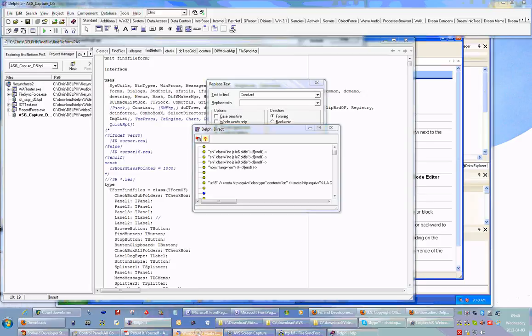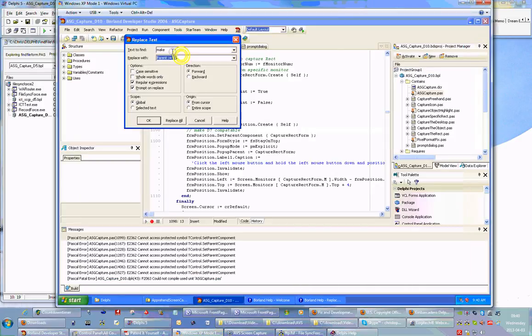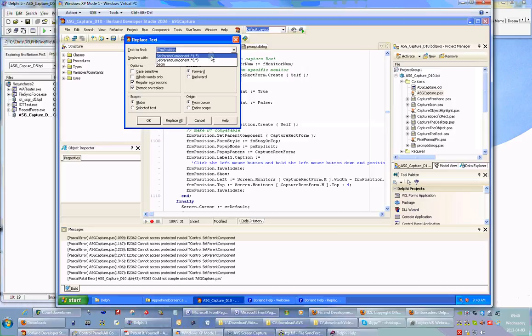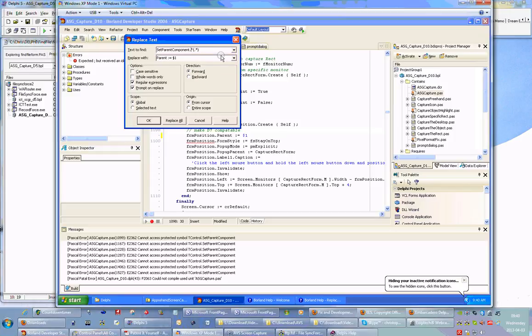Still not working. It'd be nice to be able to know how this works, because how do we get access to... so I got to open up Delphi. Regular. I'm trying to find.